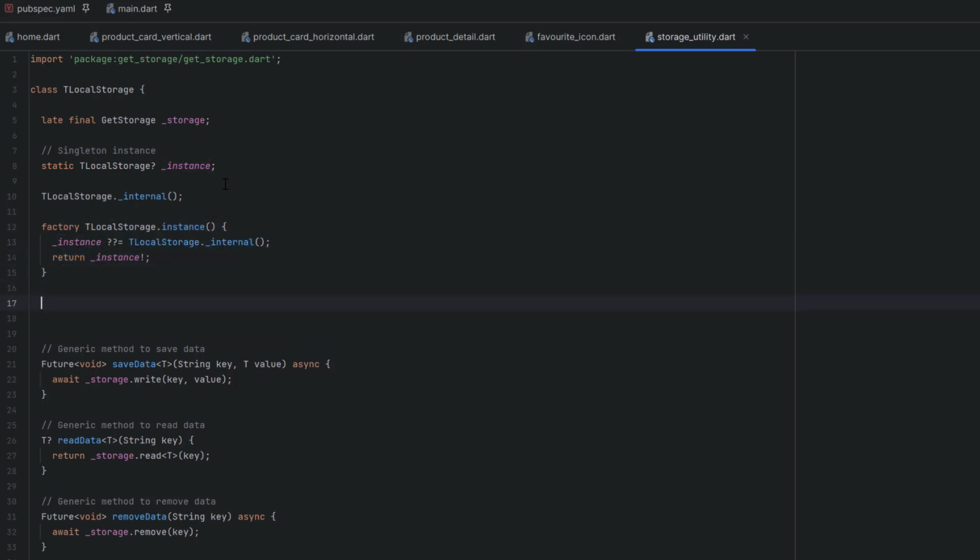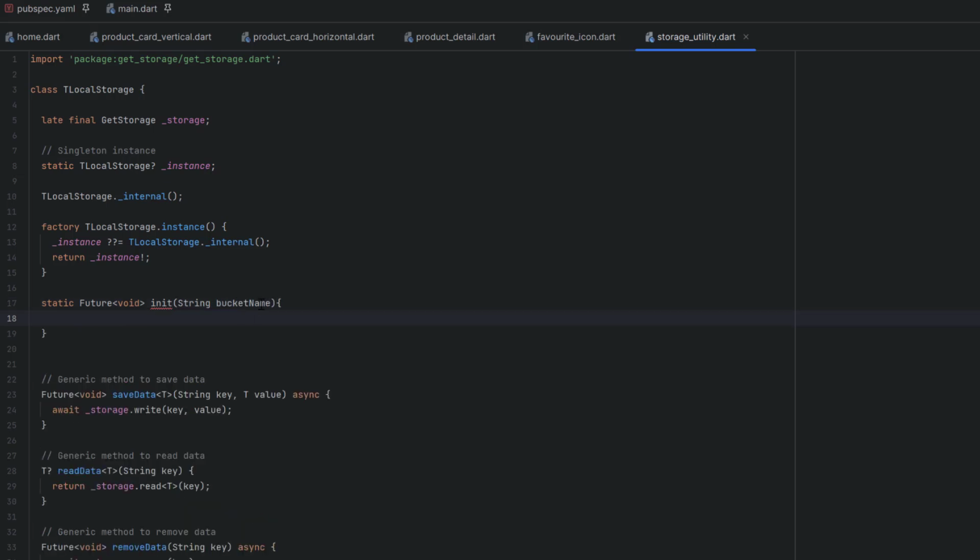Now to handle or assign this user based storage, we have to create a function that will also be a static function. You can avoid this return statement, but I'm using Future void. You can name it anything, but because we have to initialize this, I'm going to name it init, and inside this we will receive bucketName. This will be the bucket name that we want to initialize, and it is going to be an async function. This is going to be a very important thing because if you miss this step, you will not be able to get your data.